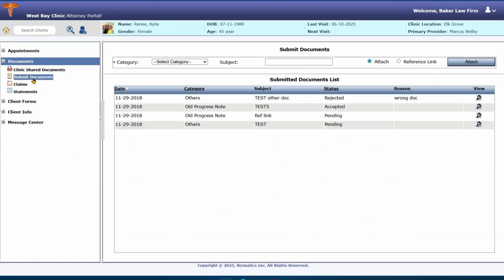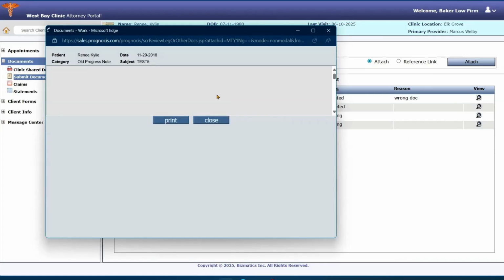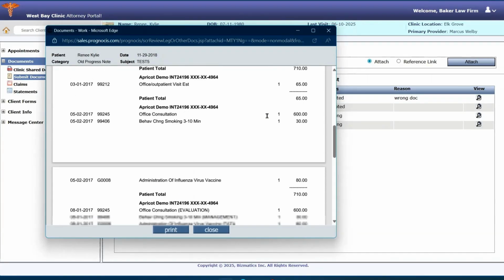Submit documents allows the attorney to submit documents to the provider. So here you would select your document type. You might give it a subject, and then you attach your records. Once you've attached those records, it'll show down here in the list, and then you can view those records using the magnifying glass.